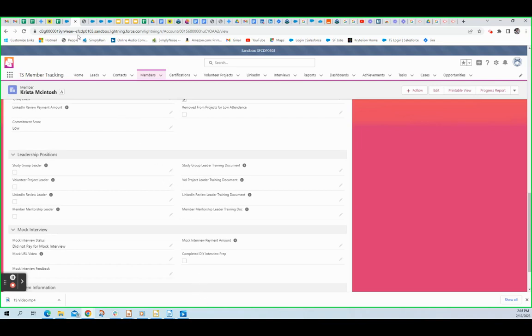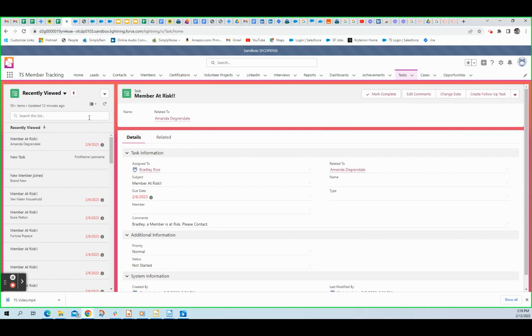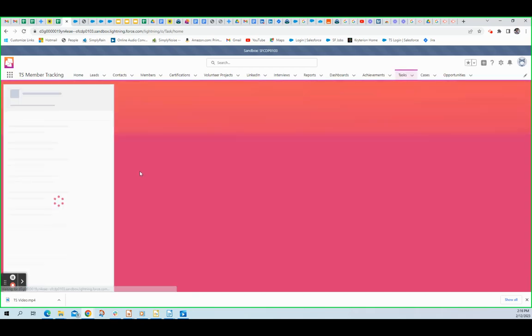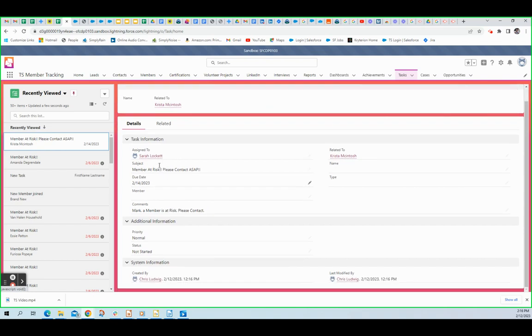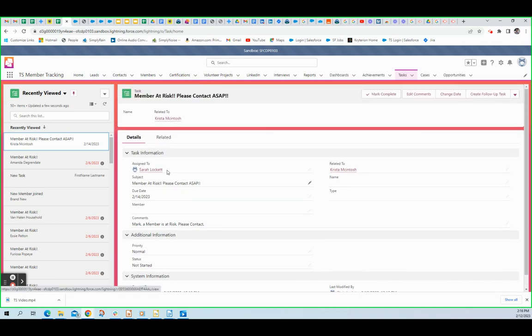All right, so now we'll go to our tasks, and if I refresh this, I should have a new task in here. Okay, so Krista McIntosh is now at risk. We need to contact her as soon as possible. If I select her, it's now assigned to Sarah Lockett, so she is the person who needs to get in touch with Krista McIntosh. If I look at this, the due date is 2/14. Today is 2/12. So this is 2 days in the future that Sarah should contact Krista within those 2 days.